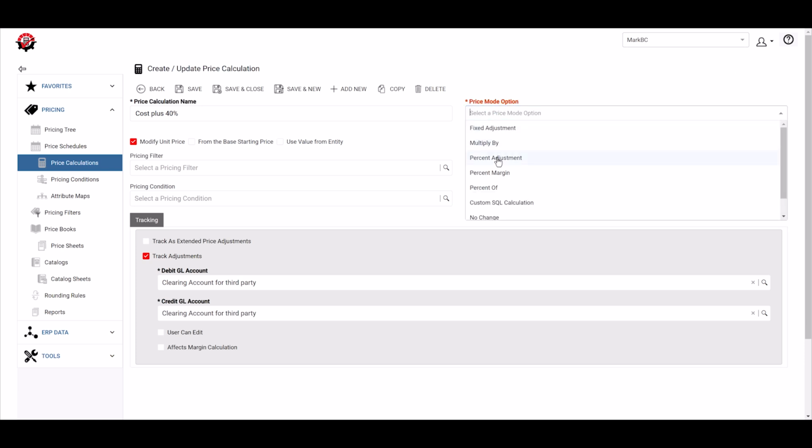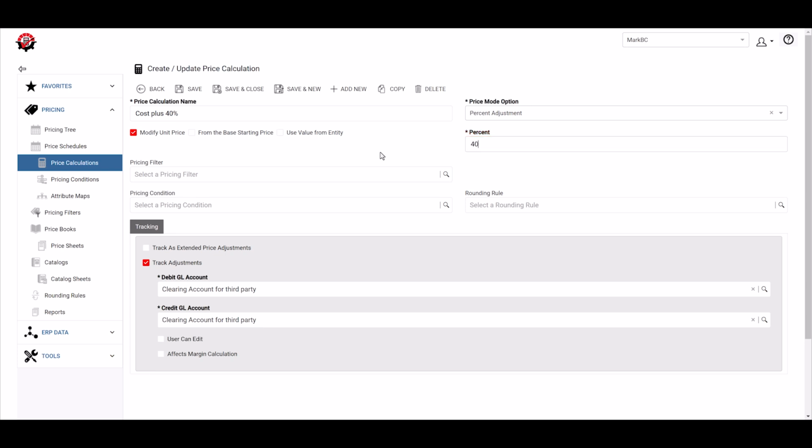So in this case, we're going to do a percent adjustment, positive 40. We'll hit save. If we want this cost plus to only apply to some group of filter, and remember these filters can be as wild as your imagination can imagine. So if you want this to be your Canadian customers who are wearing green shirts on a Tuesday and bought $100,000 worth of product in the last year, you can do that as well. The $100,000 worth of product part, though, would come in as a pricing condition. So we're going to go into pricing conditions next, but I'll just wrap up these price calculations before we do that.